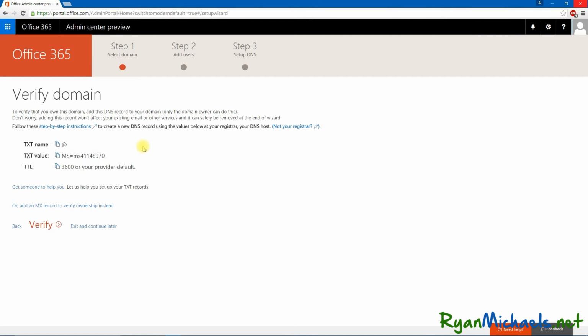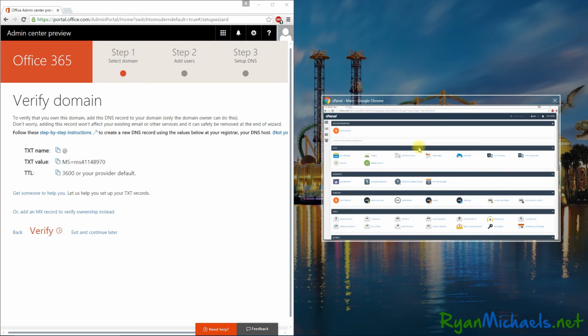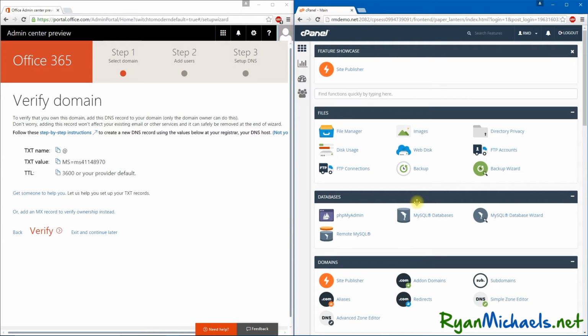So it's going to have us put in a text entry, which is pretty easy to do in cPanel. So I'm just going to go to one side here, and I have my cPanel open on the other side. Now if your cPanel looks a little bit different, that's totally okay. There are a bunch of different themes for cPanel, so it might look a little bit different depending on your hosting provider, but don't sweat it. All the features for the most part are going to be the same, so you'll be able to follow along. Even if your icons look different or the colors are a little bit different, you're going to be perfectly okay.